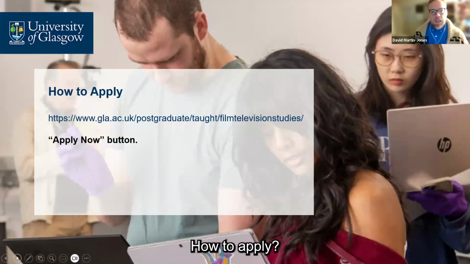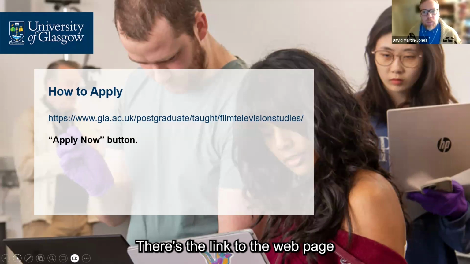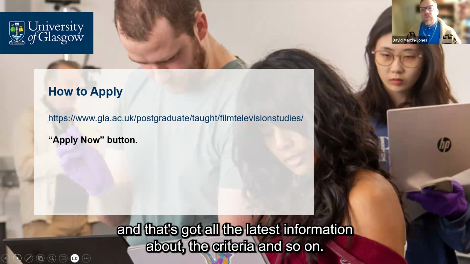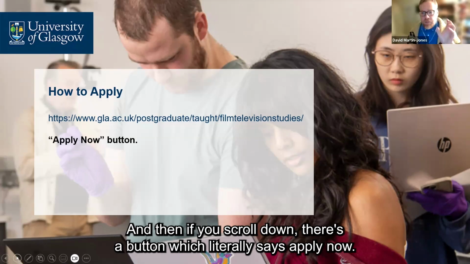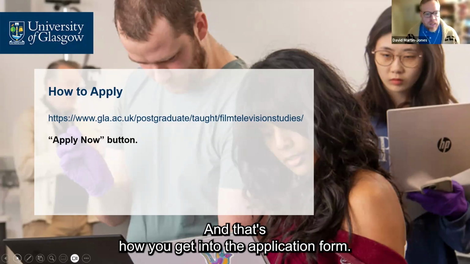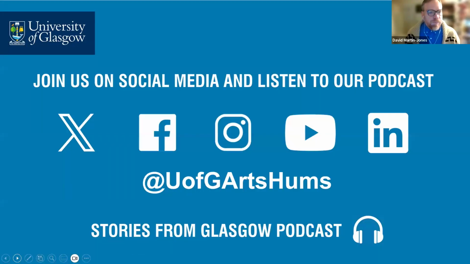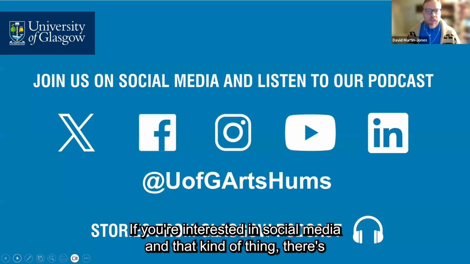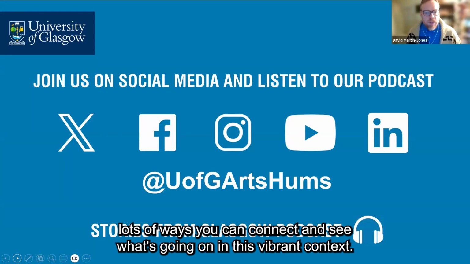How to apply, there's the link to the web page, and that's got all the latest information about the criteria and so on. And then if you scroll down, there's a button which literally says apply now, and that's how you get into the application form. If you're interested in social media and that kind of thing, there's lots of ways you can connect and see what's going on in this vibrant context.